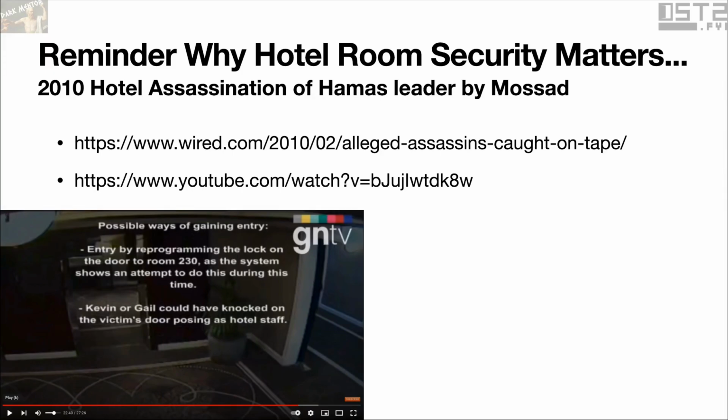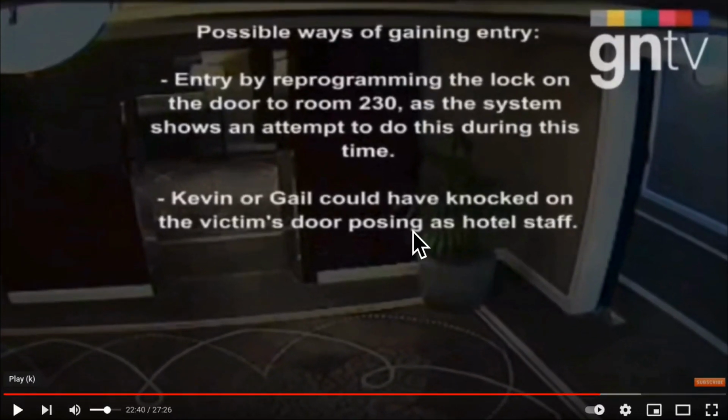Now, to speak to the somewhat provocative statement that I made in my abstract for the talk, does using Bluetooth locks open the door to assassinations in hotels? I want to tell you where I'm coming from. There is a really good write-up from 2010, with a YouTube video that goes along with it, where they analyzed a bunch of security footage from a hotel where a Hamas leader had been assassinated, killed in his hotel. The expectation is that this was probably done by Mossad.